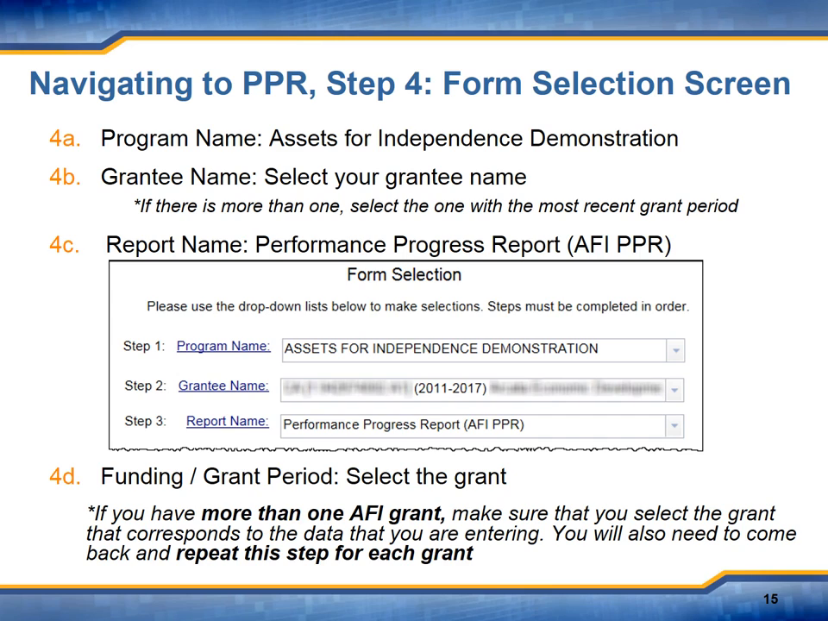For the program name, select Assets for Independence Demonstration. For the grantee name, select your grantee name. If there is more than one, select the one with the most recent grant period. For the report name, select Performance Progress Report, AFI PPR. For the funding grant period, select the grant.